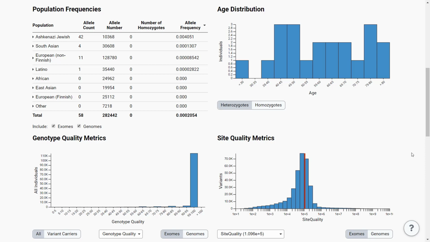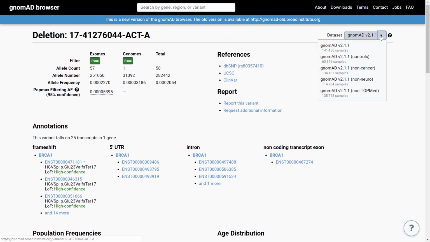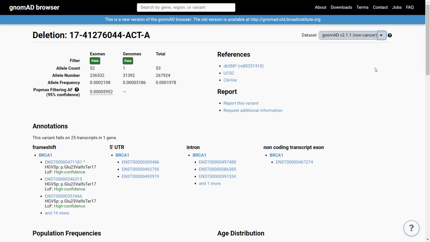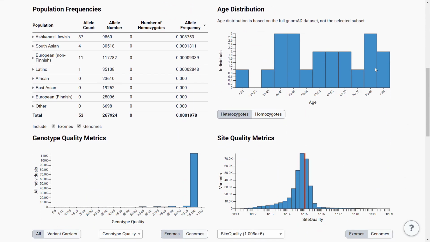The overall number of samples is 10,368 divided by 2, because there are 2 alleles in each genome, which is equal to 5,184. The overall number of carriers is 42. Let's shift now to the non-cancer dataset by changing the dataset on the upper right corner. The overall number of samples is now 9,860, divided by 2 is 4,930. The number of non-cancer carriers is 37.